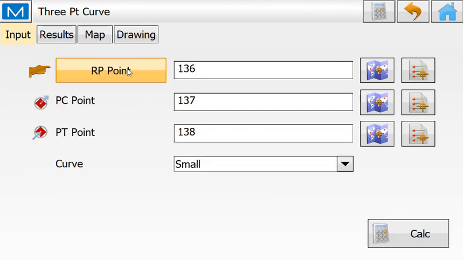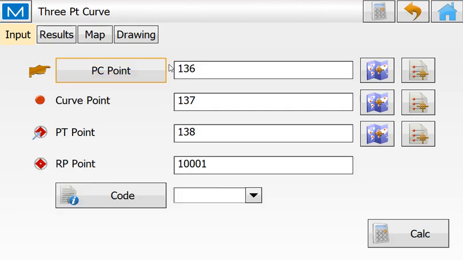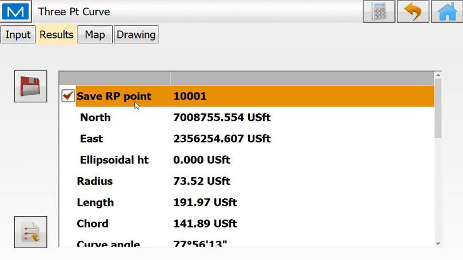I could change the input. So for example, I could give it the radius point if known, but what I have is simply the PC, a point on the curve, and the radius point. I'm going to tell it to calculate that, and I get my report.